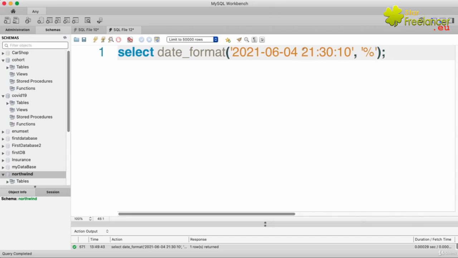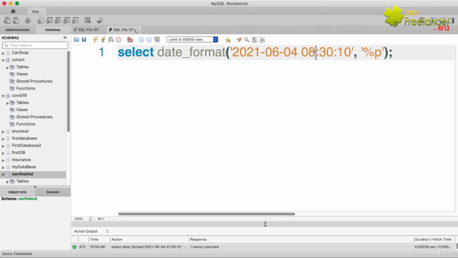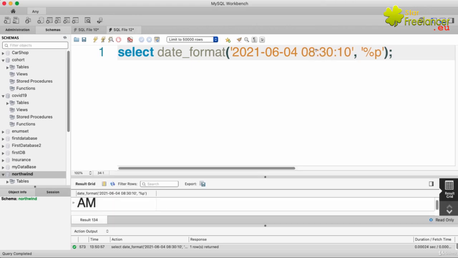Now let's deal with the time section of this. There's the time section. There's a date. Let's look at this time section. If I want to know if this is PM or AM, I simply put P here. It shows that it is PM. But what if it was like a 08, which is AM? See? It is telling us that it is AM.